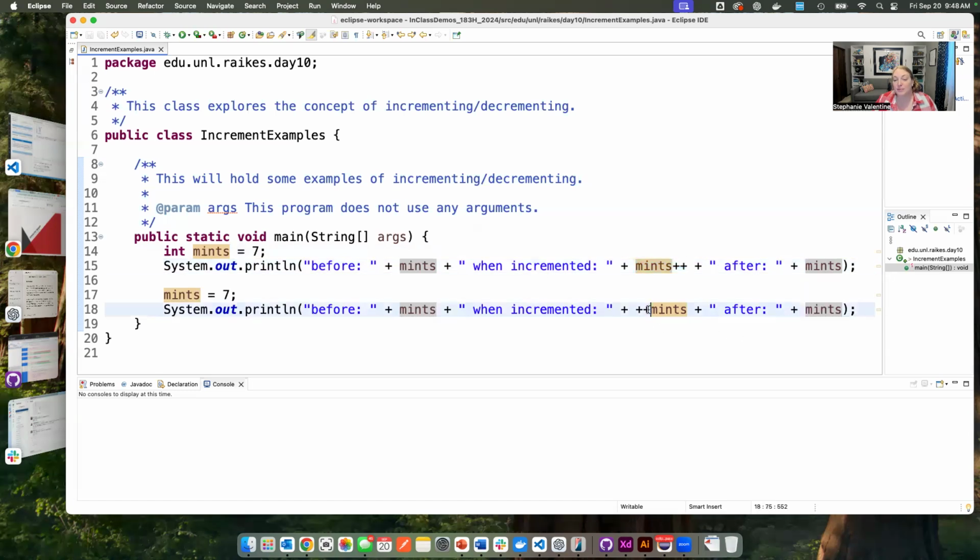Now, if you put the plus plus before the variable instead of after, it is going to increment the value before it is used. Remember that up here, it's incremented after it's used. Here, incremented before it's used. Here we're resetting it to 7. So before is 7, when incremented this is going to go to 8, and then after, it's going to be 8. Let me run that for you.